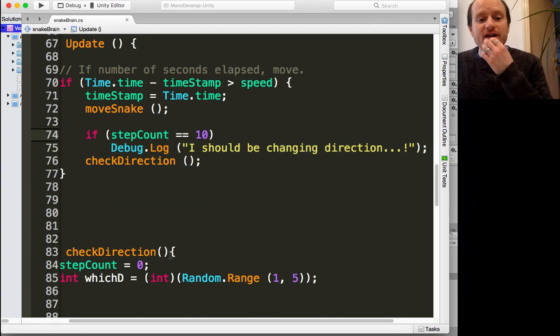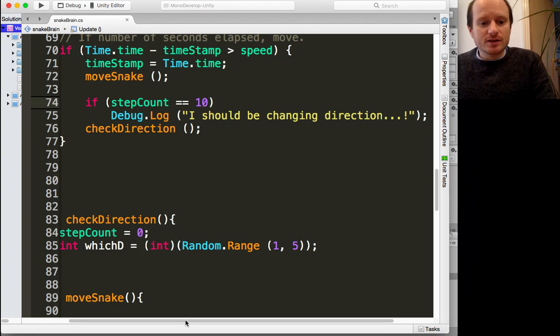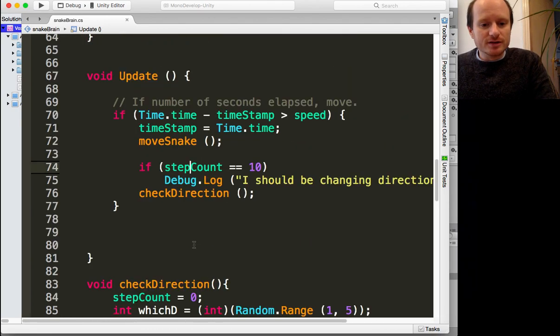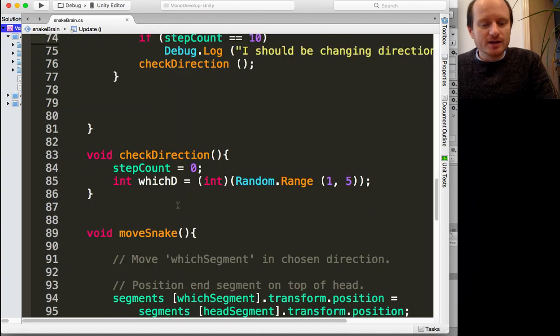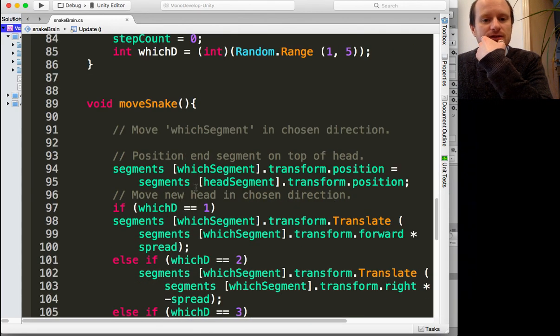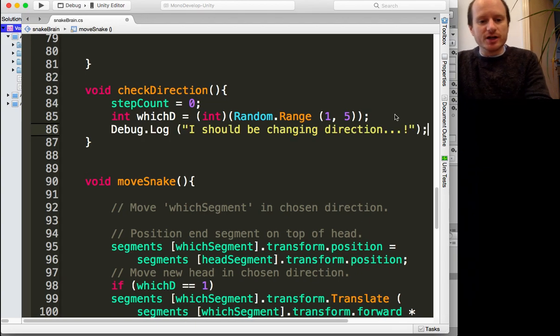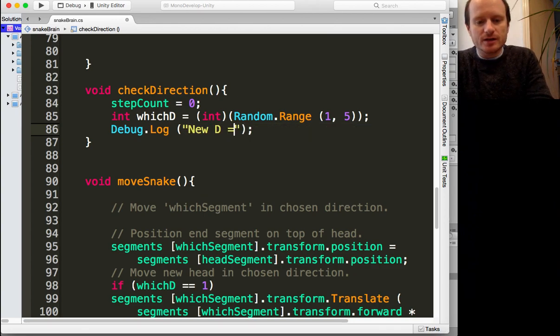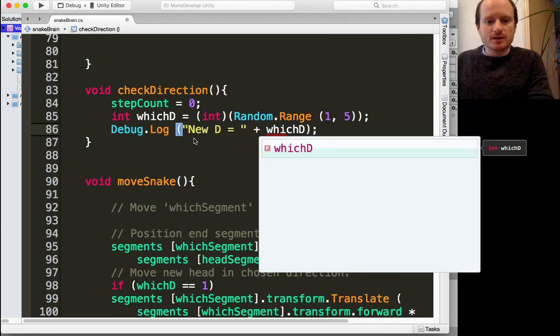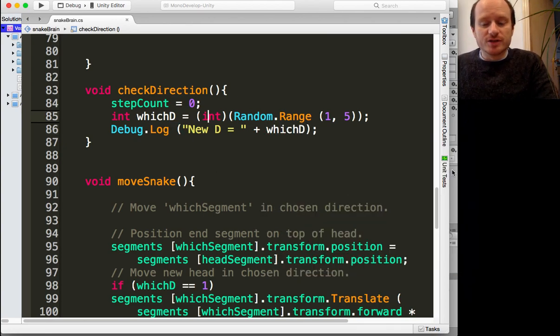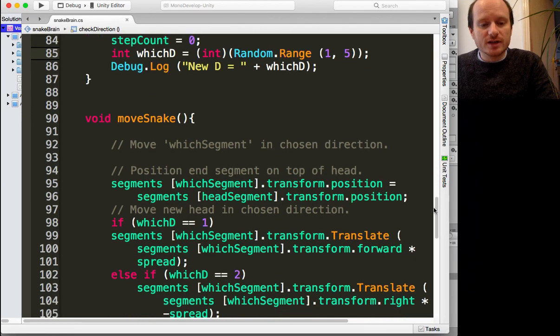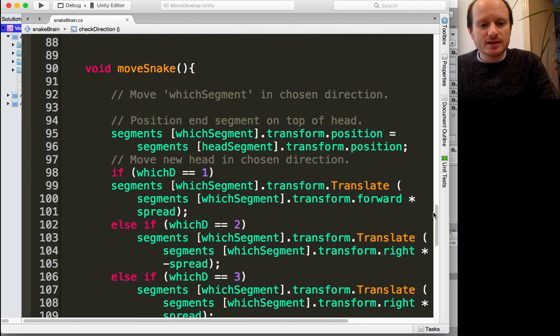So if we manage to get in there, it should be changing direction. Check direction, step count equals 0 again. Which direction equals that? So after we've chosen a new direction, we can say new D equals which D. So we can have a look in the console which direction we should be going in, 1 to 5. And then move snake.